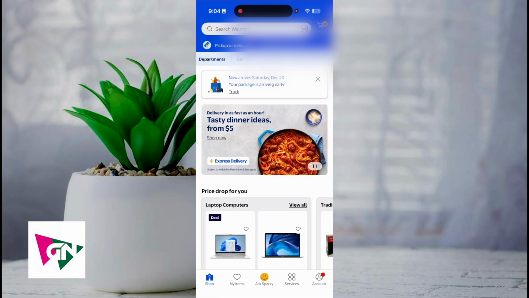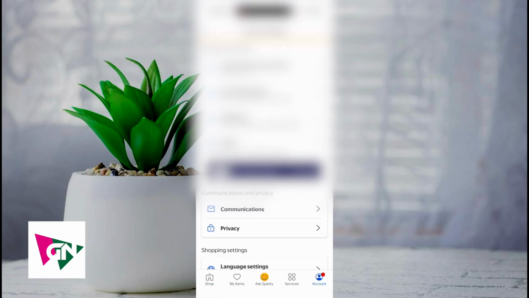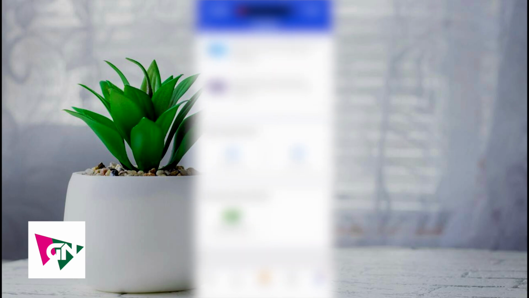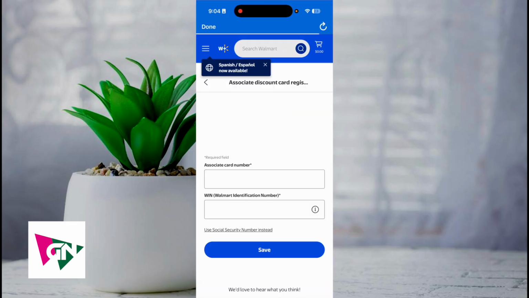Now, in order to do this, what you're first going to do is log on to the Walmart app, then click on the bottom right-hand corner where it says Account. Then from here, you want to go ahead and click on Wallet. Now, once you click on Wallet, you want to scroll all the way down to where it says Discounts and Promotions. And underneath that, click on Associate Discount. And then this is where you'll be able to enter your associate card number as well as your Walmart identification number.